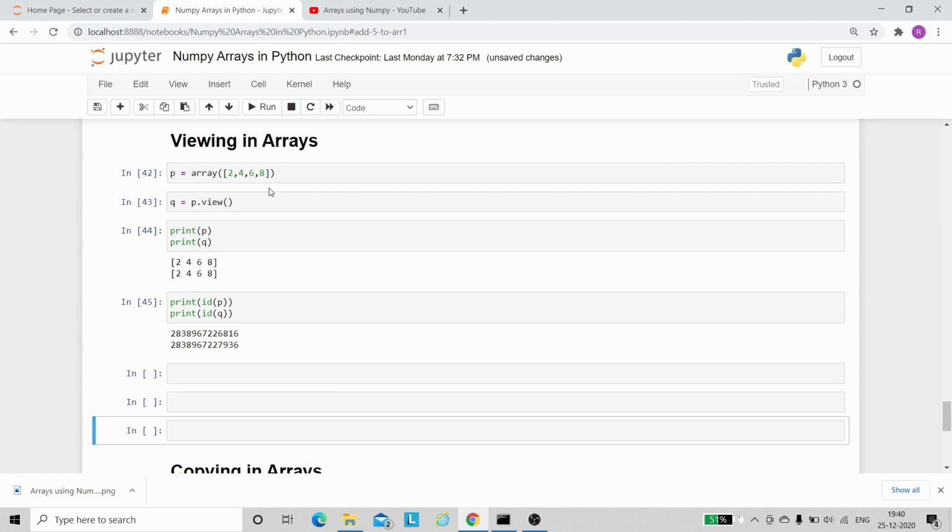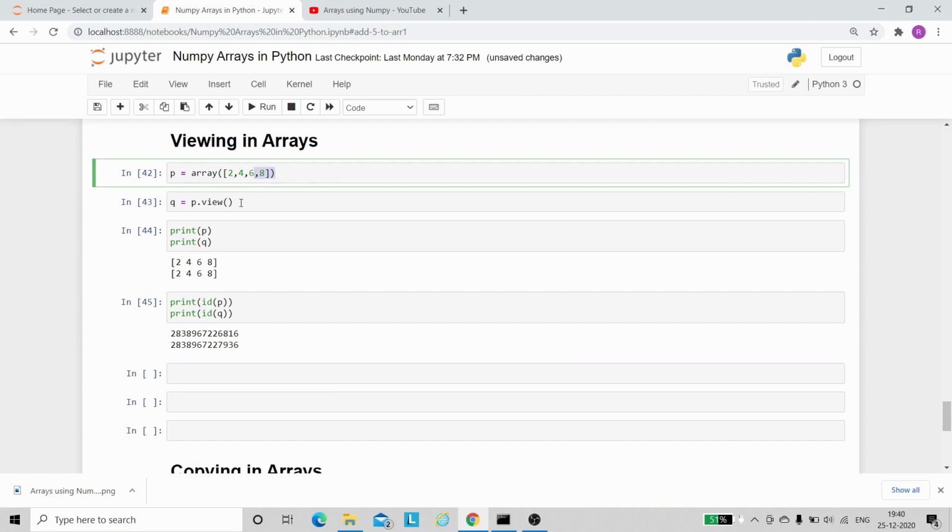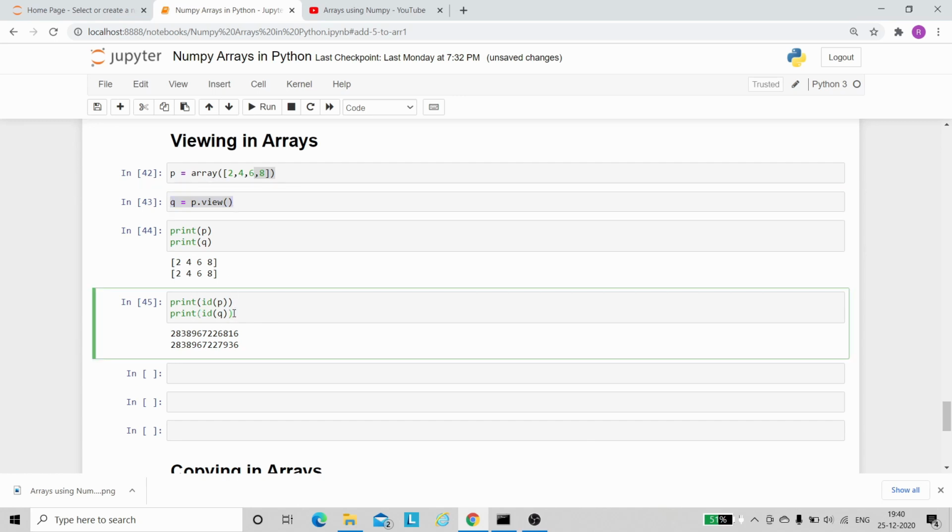Okay, what we did is we created an array P and we just copied the array P into array Q using the view method, and we have confirmed that both the arrays P and Q are at different memory locations using the id function. Okay, let's see what is the problem in view. Let's access the first element of P, that is P of 0. Let's change it to 10.